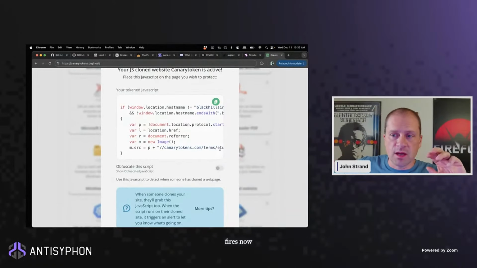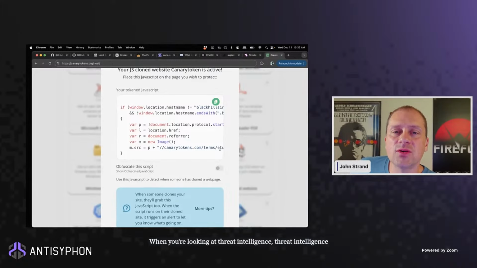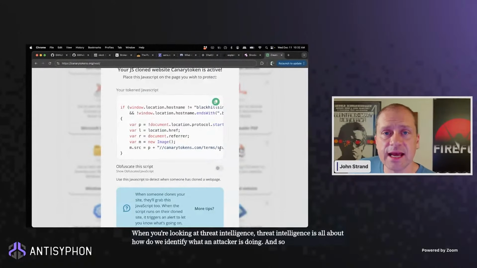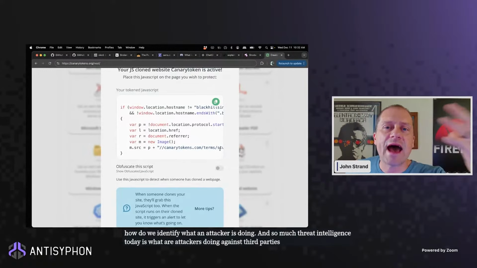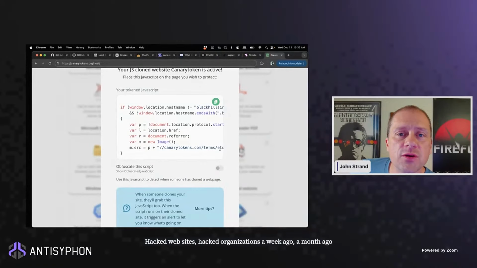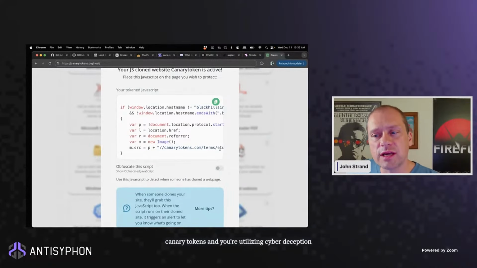Now, I talk about this all the time in terms of threat intelligence, right? Threat intelligence is all about how do we identify what an attacker is doing? And so much threat intelligence today is what are attackers doing against third parties and different organizations, hacked websites, hacked organizations a week ago, a month ago, a year ago. If you're utilizing canary tokens and you're utilizing cyber deception, you're getting threat intelligence against your environment right now.